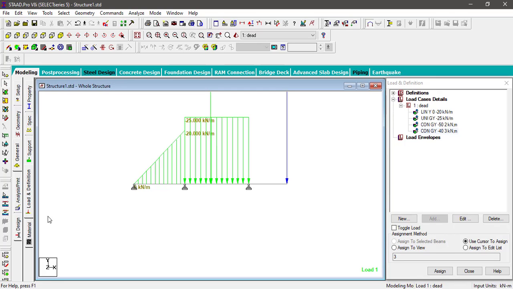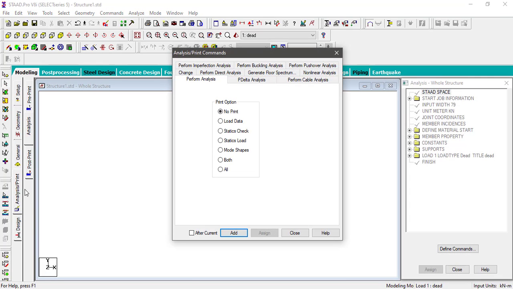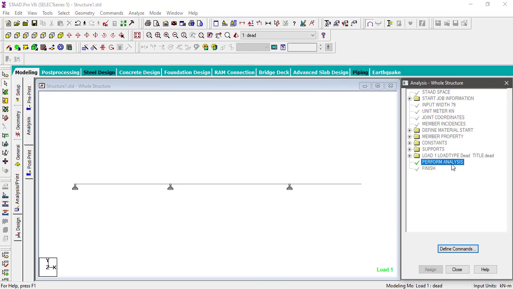Once you have done this, my next step is assign and print. You have to select this, assign and print. Here no print, add, close. This is for perform analysis. It will compile all inputs given.